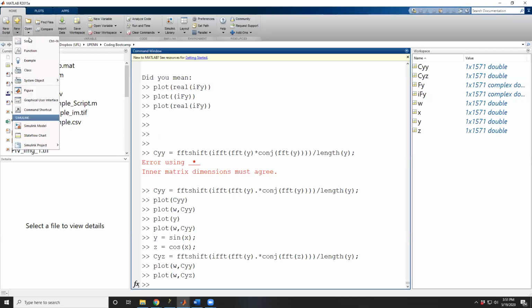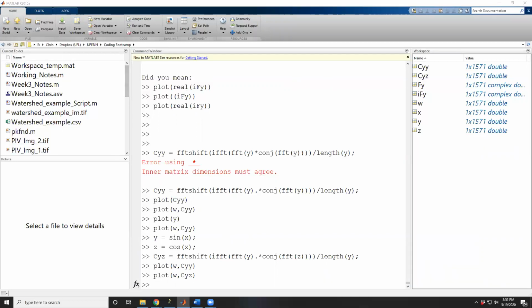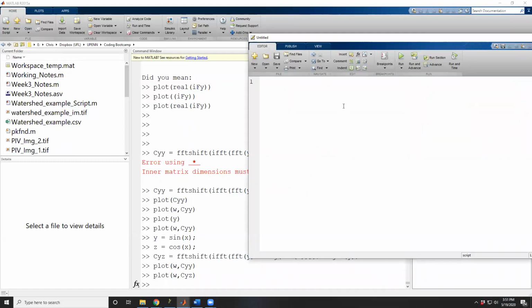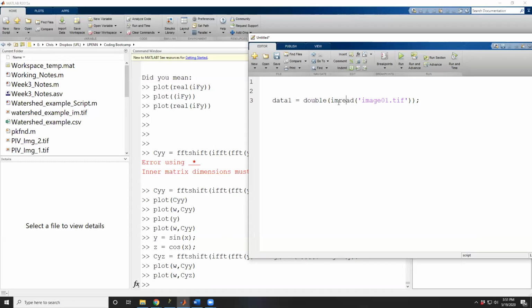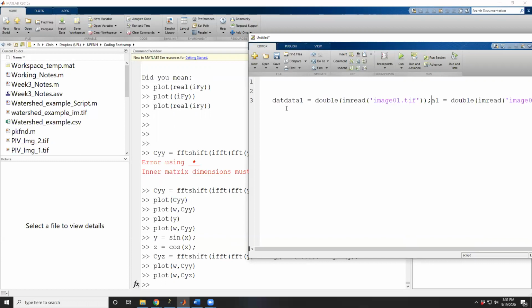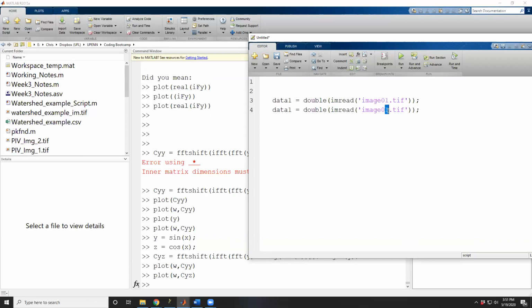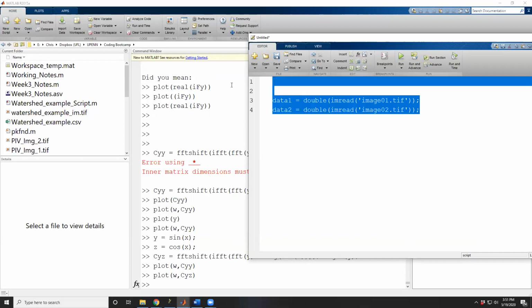I'm going to start from scratch so we can work through it together. The very first thing we do, obviously, is read in our data. Again, we're going to use the imread function to read in our image as a TIFF file. We're going to convert it into a double so we can do our mathematical operations on it, and do the same thing for our second image. So data1 and data2 should be our two images that we want to compare.